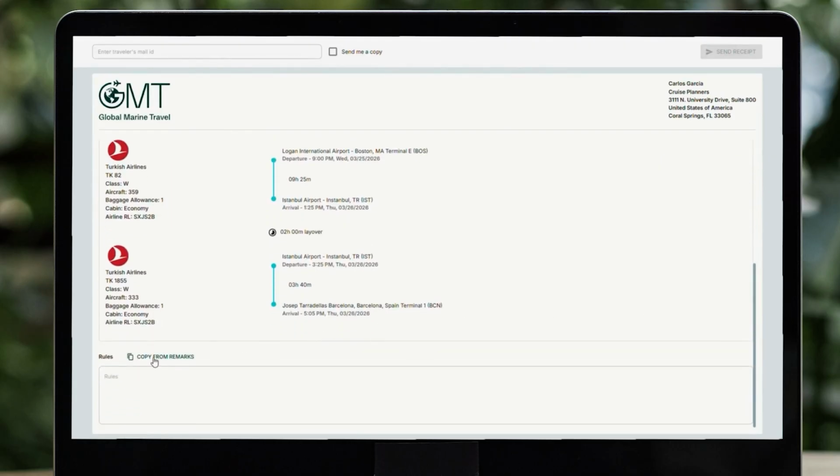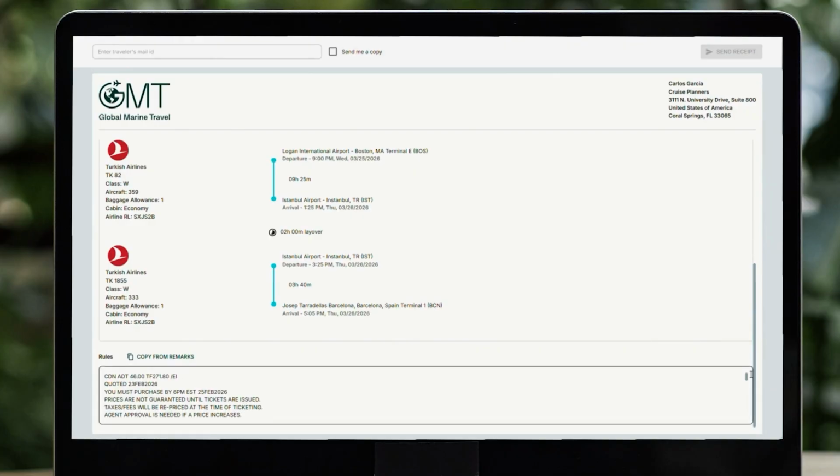At the bottom of the screen, you'll find an option to copy the terms and conditions associated with the sale using the label Copy from remarks. These can be pasted directly into your communication with the client to ensure they have all required information. Please review the pasted information and remove anything not deemed appropriate to pass on to the client.